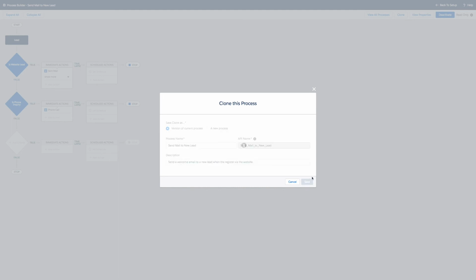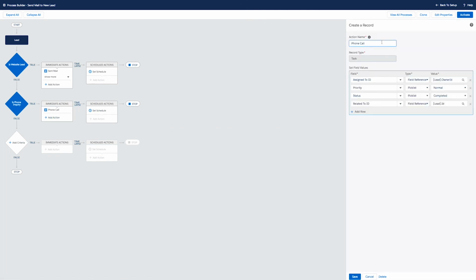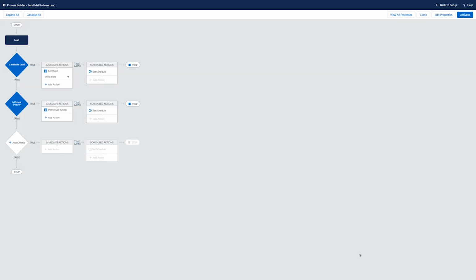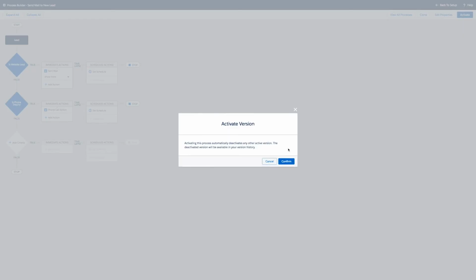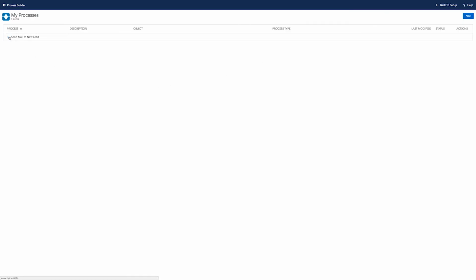And once I've cloned it, what I can do is let's just edit something really small. We'll just change the name of one of these actions. And we'll go ahead and save that. Now we'll activate this version and automatically it's gonna tell us that it's gonna deactivate any other active versions of the same process. Now we can see we have version 2 and version 1 and it's saving that history for us.